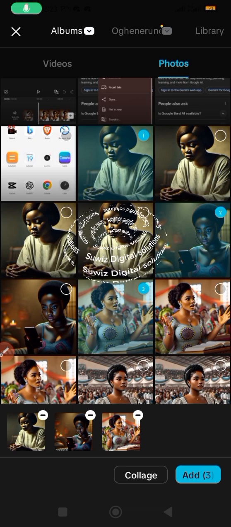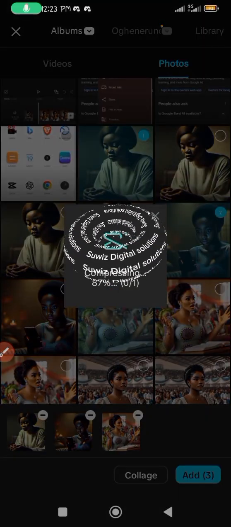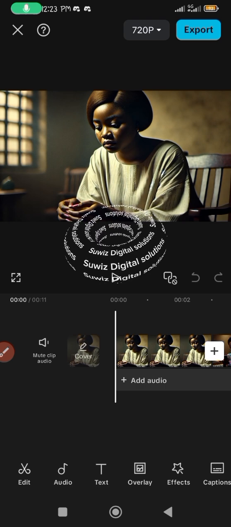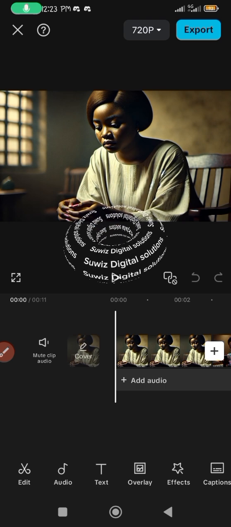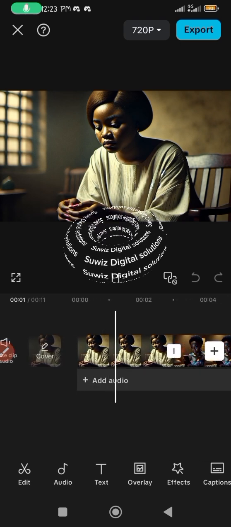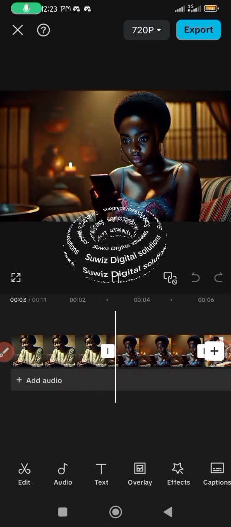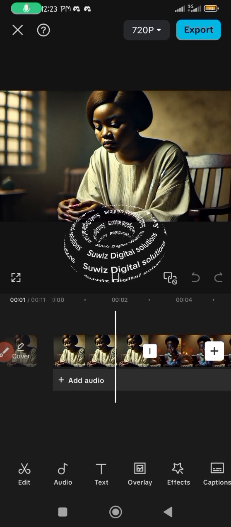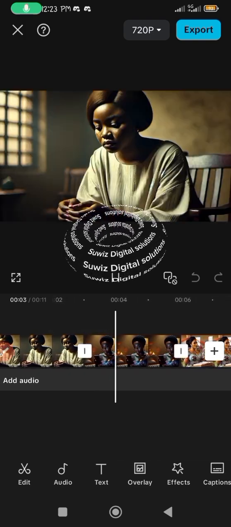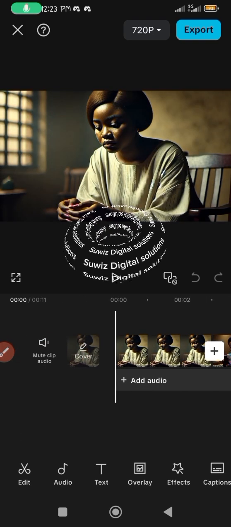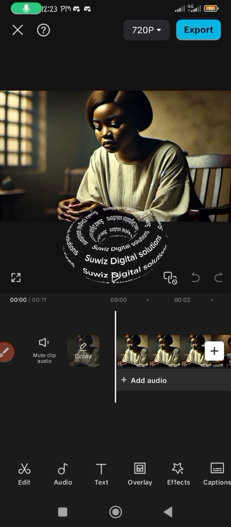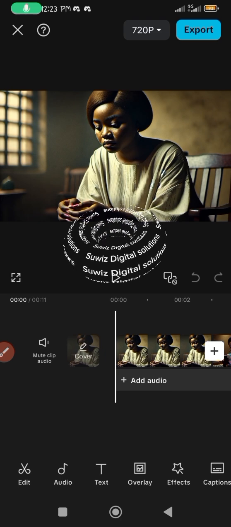All you need to do is tap on add. See the add here. Add is down there. So now you have gotten this. Now if you play this, you see it's moving. No voice at all, right? You can see it's moving, no voice at all. Good. Now, some of us are always complaining that the pictures are moving faster than the voice.